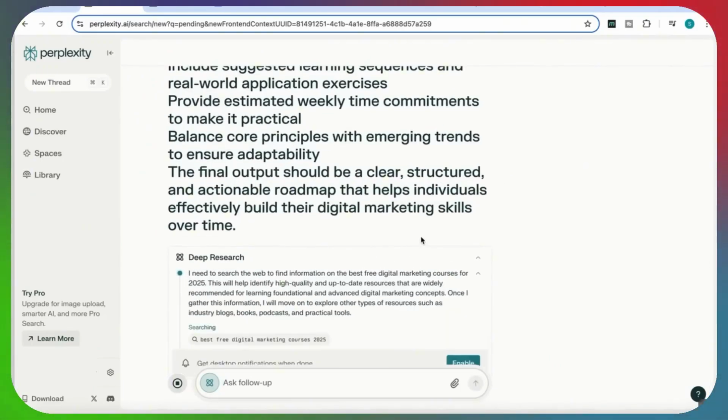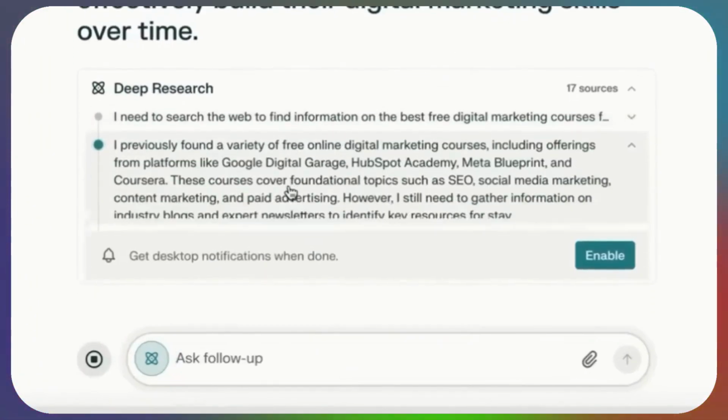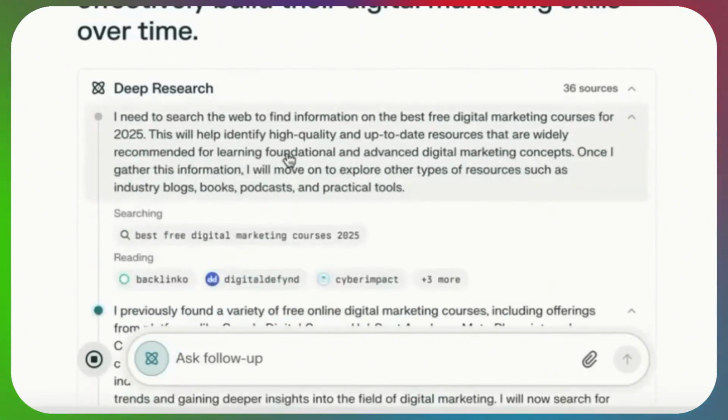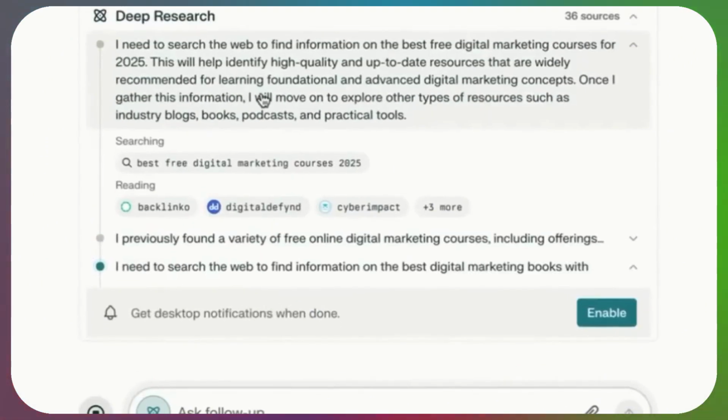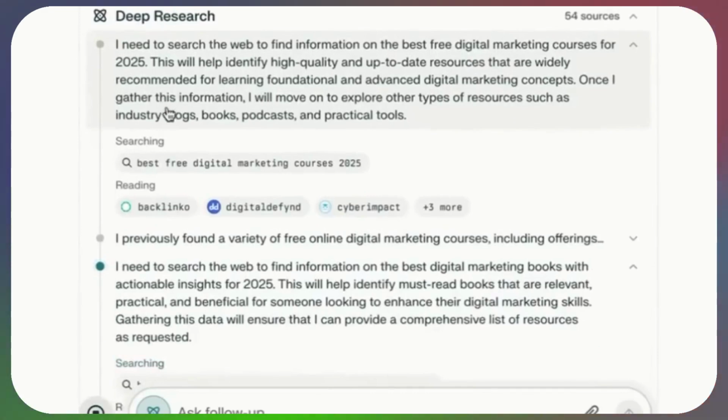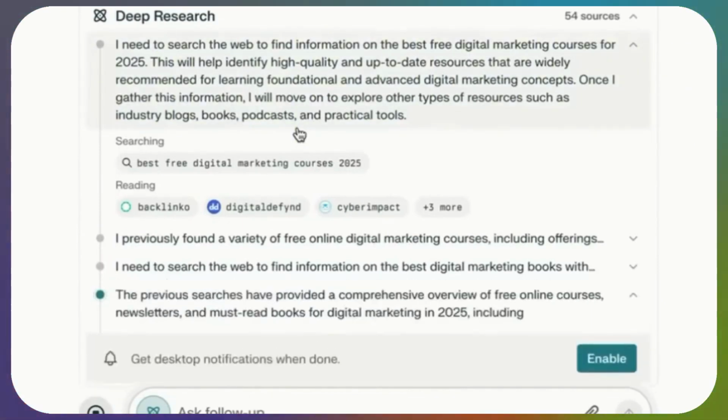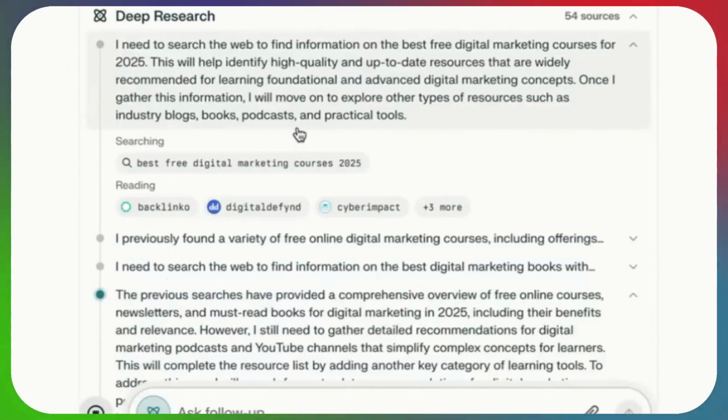Now, what I want to show you is that once you've entered your prompt, it will start to think through the response. So it says here, I need to search the web to find information on the best free digital marketing courses for 2025. This will help identify high quality and up-to-date resources that are widely recommended for learning foundational and advanced digital marketing concepts. Once I gather this information, I will move on to explore other types of resources, and that includes the resources that I've specified. And you can see the thinking process that it's now using in conducting its deep research.